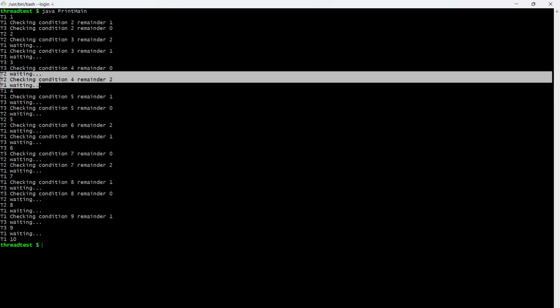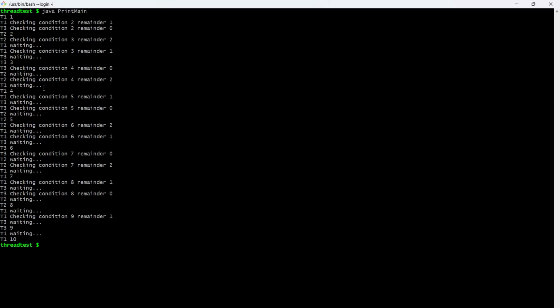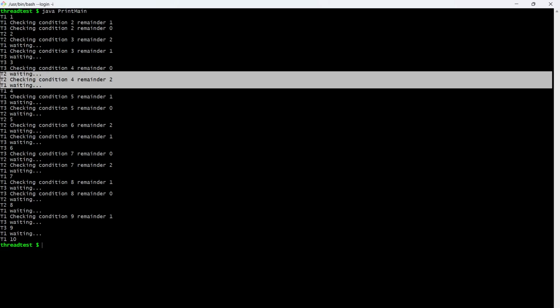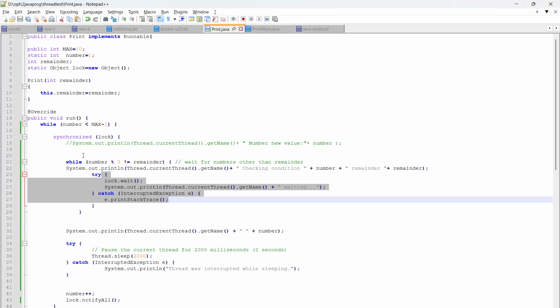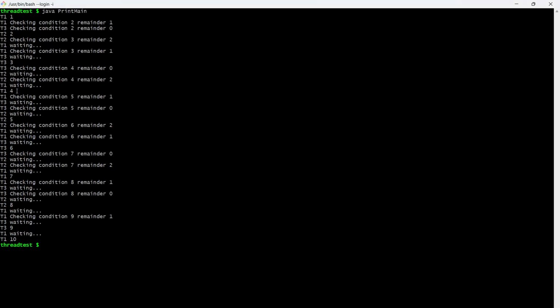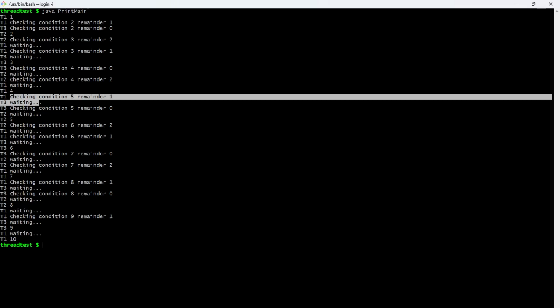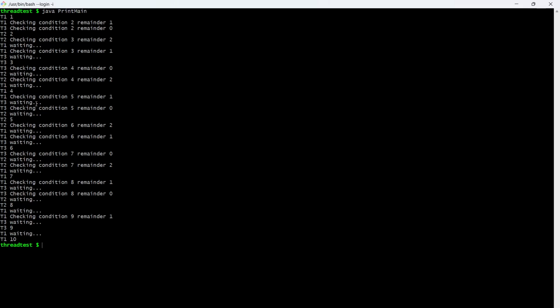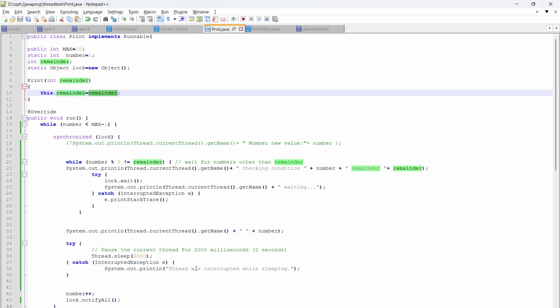Since T3 already invoked notifyAll, these two threads wake up and keep on checking inside the while loop. Here in the while loop they check whether the remainder is their remainder or not, because each thread has the remainder variable set inside the constructor, so they need to check. If the condition is true, they will execute this print; otherwise they come to this wait state again.